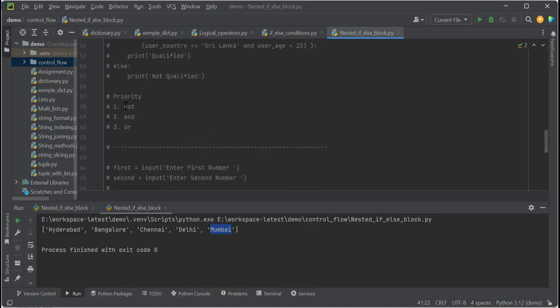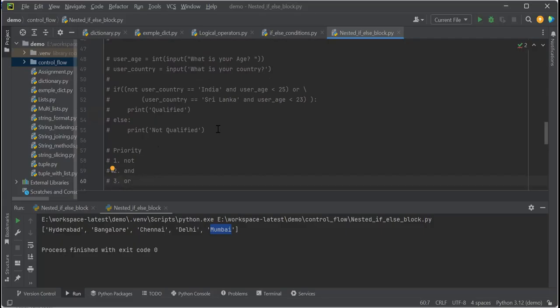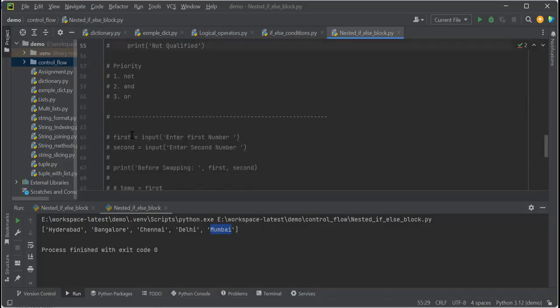And finally, one more important point: the important keywords in the logical operators: not, and, or. If we define the statements like this in the condition block, then first it is going to give priority to the not of this statement. Once it has been executed, then it is going to give priority to the and, then it is going to give priority to the or. The priority understanding is also very, very important.